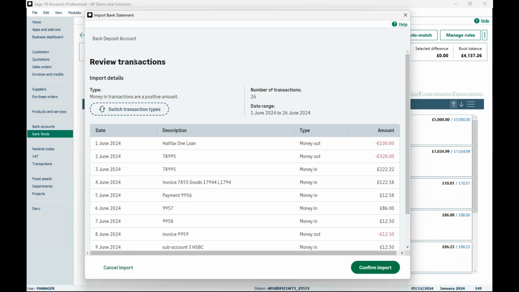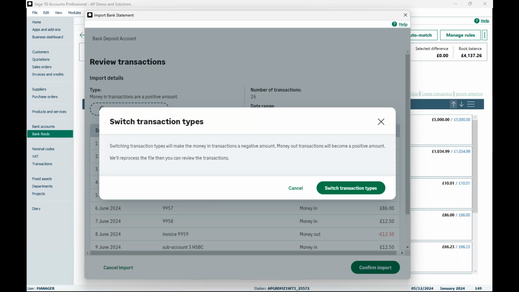Okay, so you can see here it's asking us to review the transactions. It tells us how many transactions there are and what the date range is. We've also got the option, if you click on here, in case your transactions are showing the opposite way, so it's positive when it should be negative, or vice versa. You shouldn't have to actually amend anything in that file, unless you might need to add in extra columns. But if there is an occasion where you need to switch the transaction type, so negative to positive, you can do it at the click of a button here.